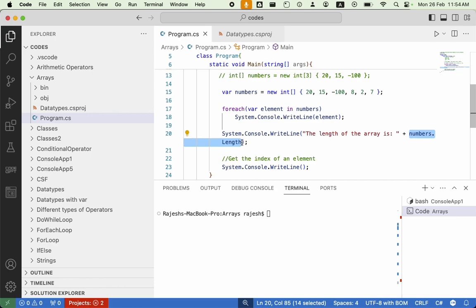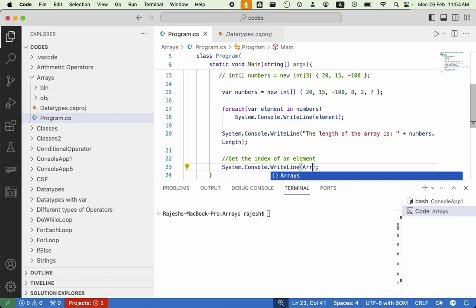Okay. But index of, say if you want to find the index of a number in this array, I should call that index of with the array keyword and pass the particular array name and the number. Say I want to find the index of 8.